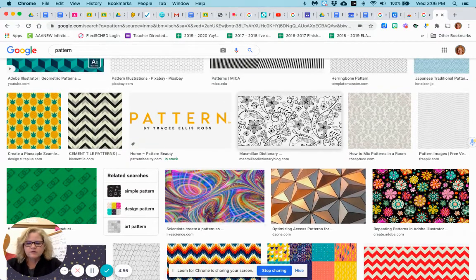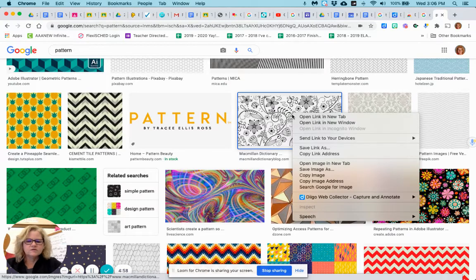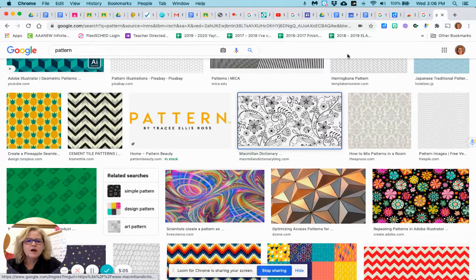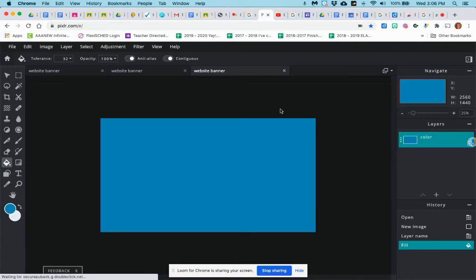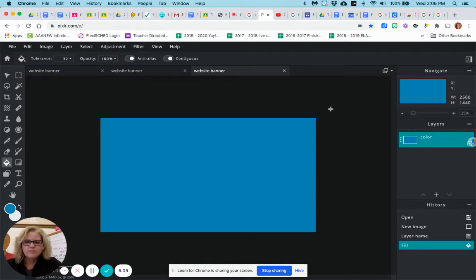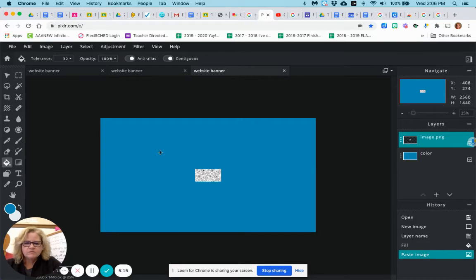So I'm going to do a right click on this. And I honestly, I'm telling you guys the truth, haven't done this one before, so I really don't know. So I'm going to right click and choose copy image. I'm going to pop back over now to Pixlr, and I'm just going to paste that in there. And there is mine. So now I need to make this larger.